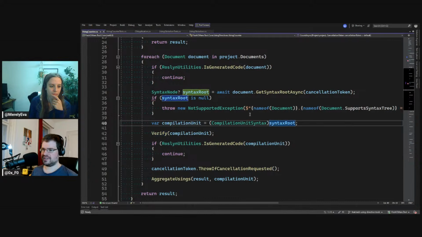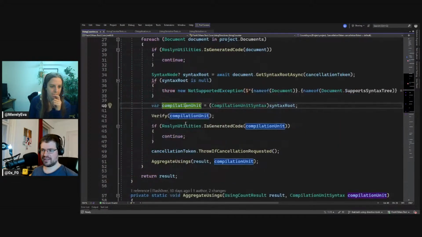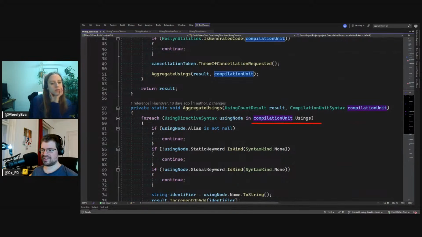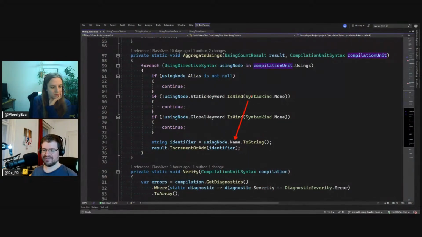And for the syntax root, we need a document. Via the document, we can get the syntax root, which we can cast into a compilation unit syntax. Then we can check if this compilation unit syntax has usings. The statics, let's ignore them as well, and get the name and see if that matches. And if it does, we remove that node. Would you like to give that a try?